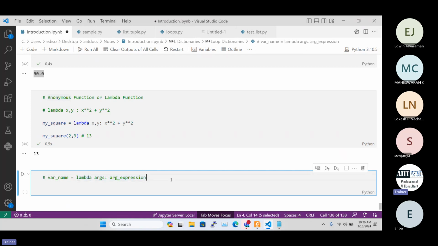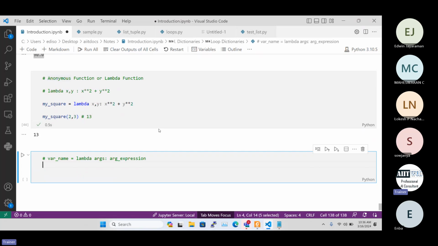We can embed it inside the expression, inside a function itself. Let's see that also. Before that, I just wanted you to try once to write a lambda function. Take three variables and write your logic of adding the first two variables and subtracting the last one. It's like a plus b minus c.